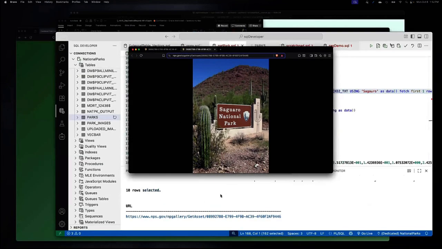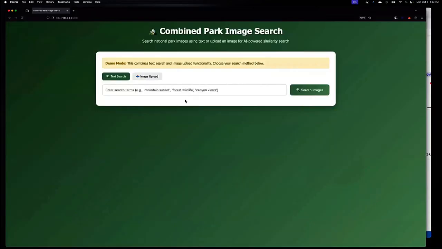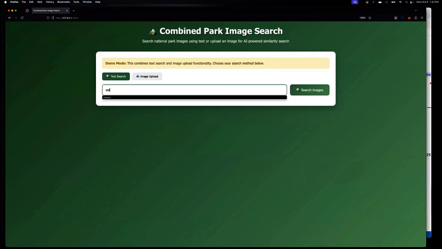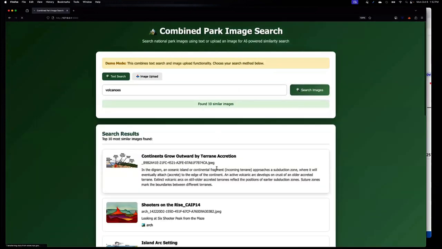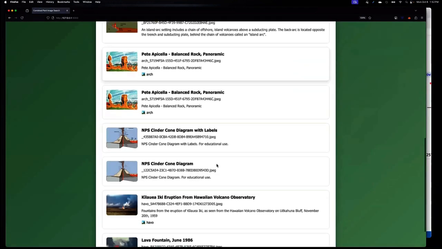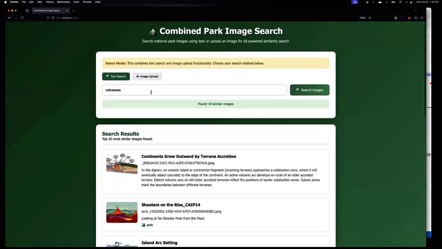But I think a nicer example is a program I've written, or I used MCP Server to create, where I can type the exact same things again. So let's say volcanoes, and I'm going against the national parks website and the data that's available there. So here's some images that were stored in the database. I could say hiking trails with dogs. Whoopsie, can't type.